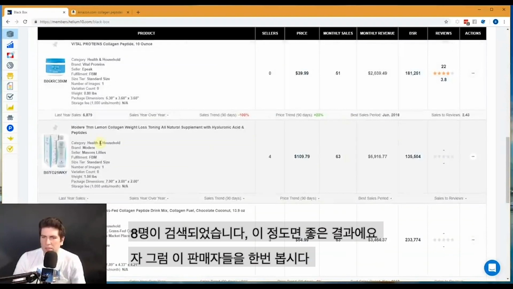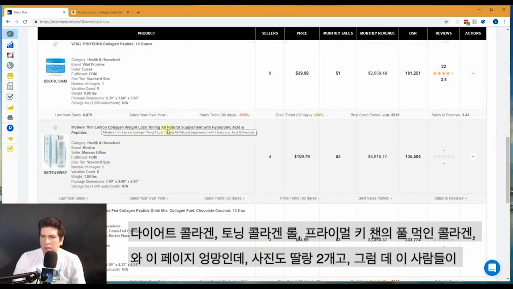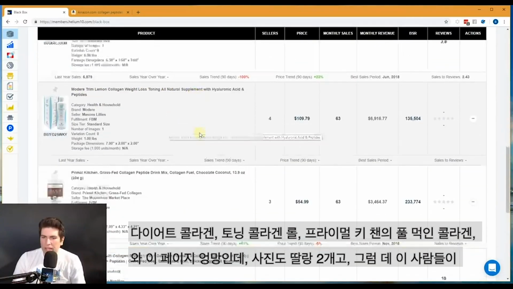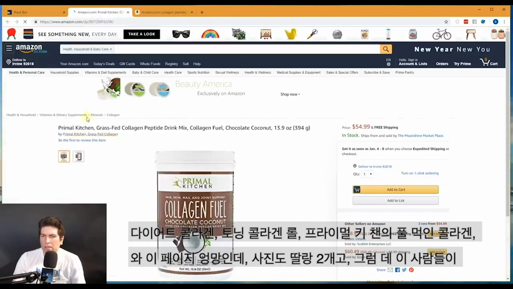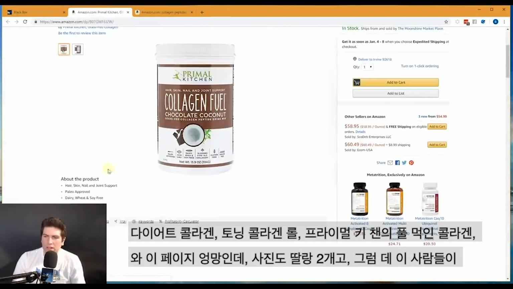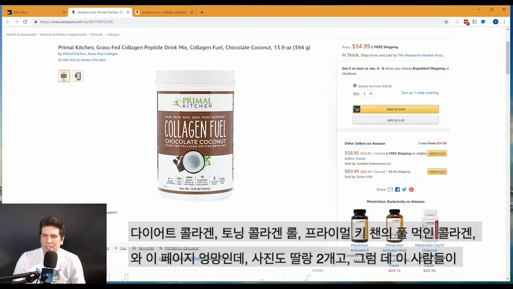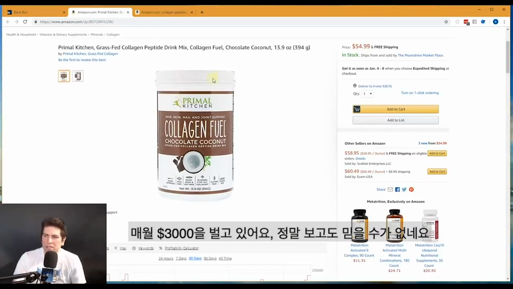Let's take a look here at some of these. Collagen weight loss toning with hyaluronic acid. Primal Kitchen grass-fed collagen. They're selling $3,400 a month. Look at this terrible listing, right? Look at this listing. 2 images. Usually when there's bad images, there's bad copy here. Look at these bullet points, terrible. And they're still selling like $2,000, $3,000 a month.